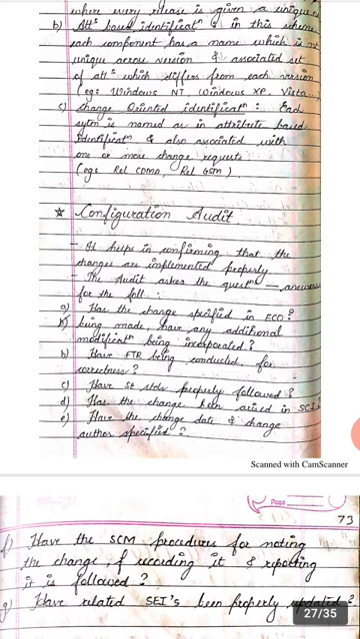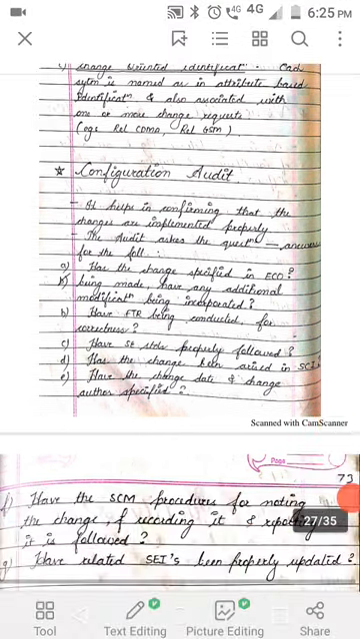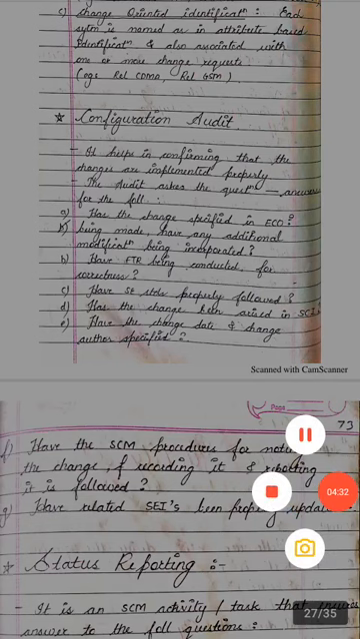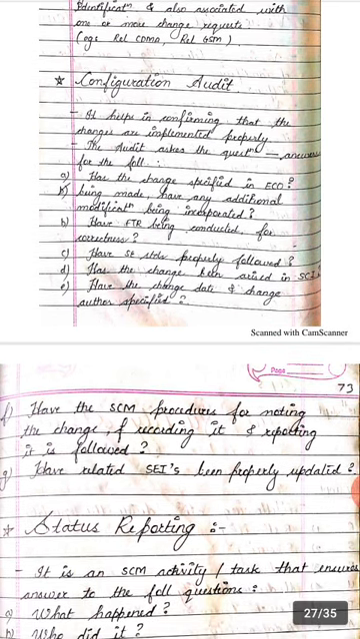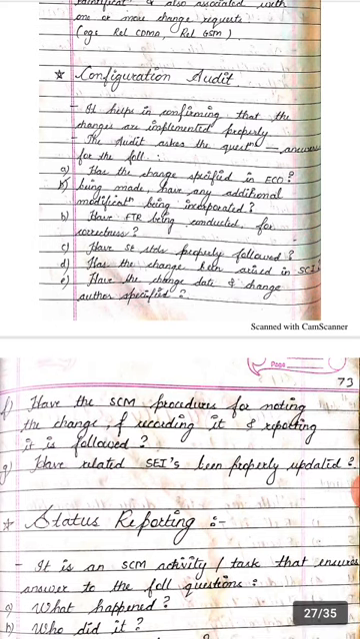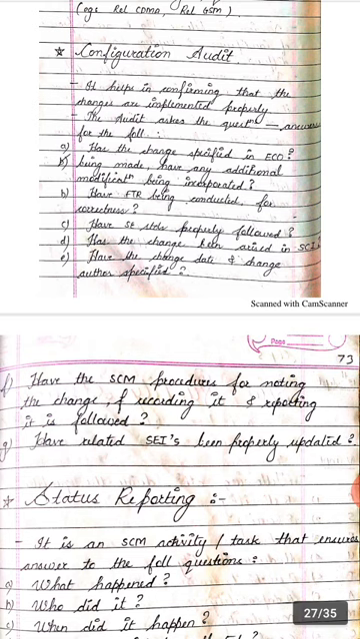Now, the next topic is configuration audit. In this configuration audit, it helps in confirming that the changes are implemented properly. So whatever changes we have made, whatever new versions we are making, whether they are variants or worth making a different version, we have to keep track of all this. All this is done under configuration audit. In this audit, there are a series of questions and answers. Here we go with each one.